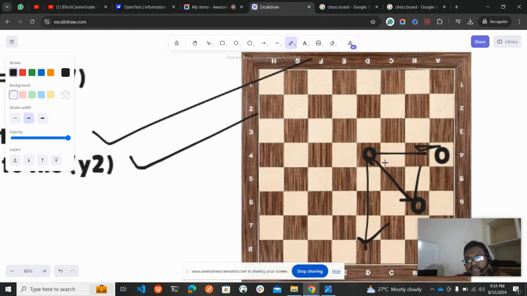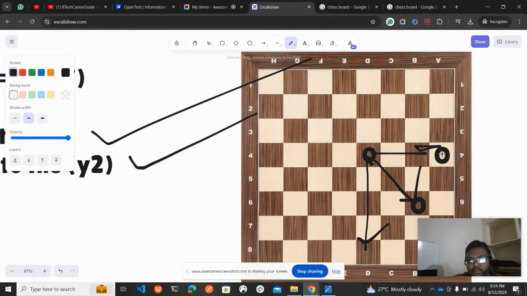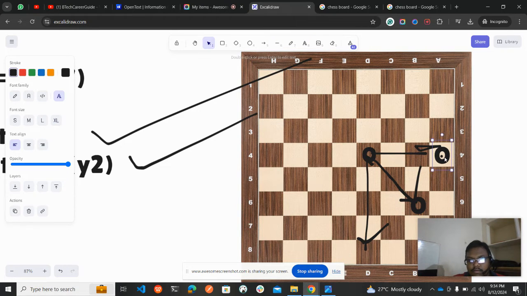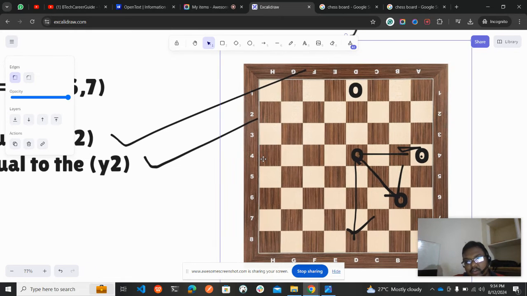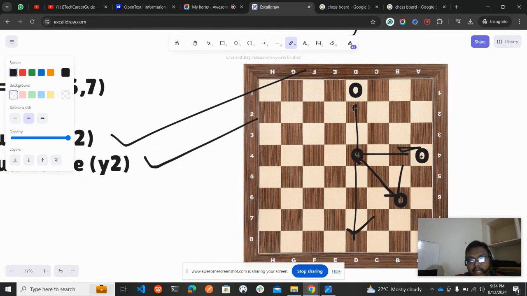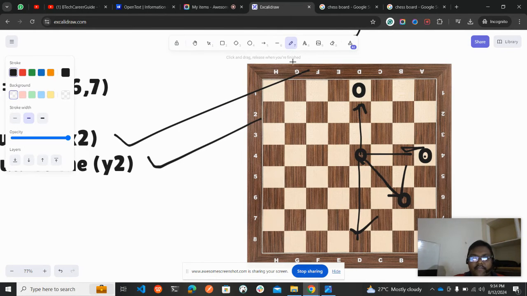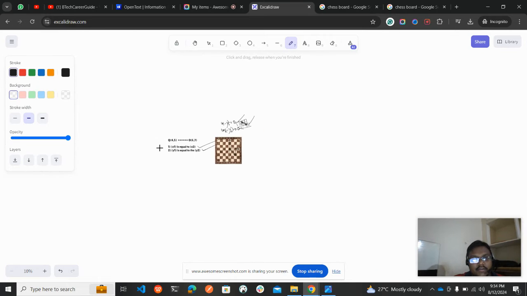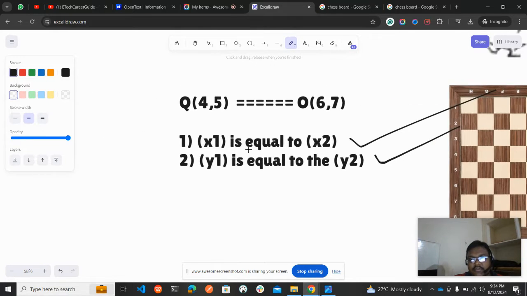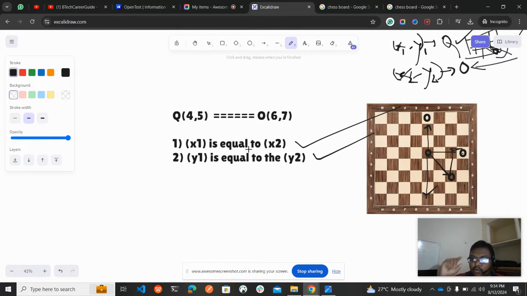In case the opponent is in this position, the x-axis is not relevant but the y-axis is relevant, which means the queen can attack the opponent. So that's why we have written it in this format: if x1 is equal to x2 and y1 is equal to y2, then we can say the queen and the opponent piece are in the same row and the same column.